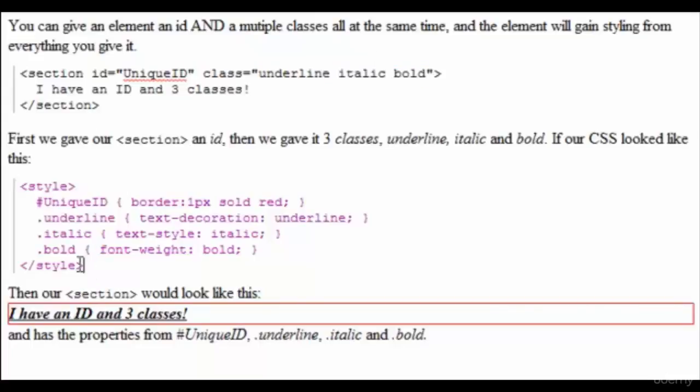Now assuming that this is what our CSS looks like down here, we have our ID, which is unique ID. Again, this matches up here. Border is equal to 1 pixel, solid, red. Then we have a class for underline. Text decoration is equal to underline. Then we have class italic, and our text style is italic. And then we have class bold, and our font weight is bold.